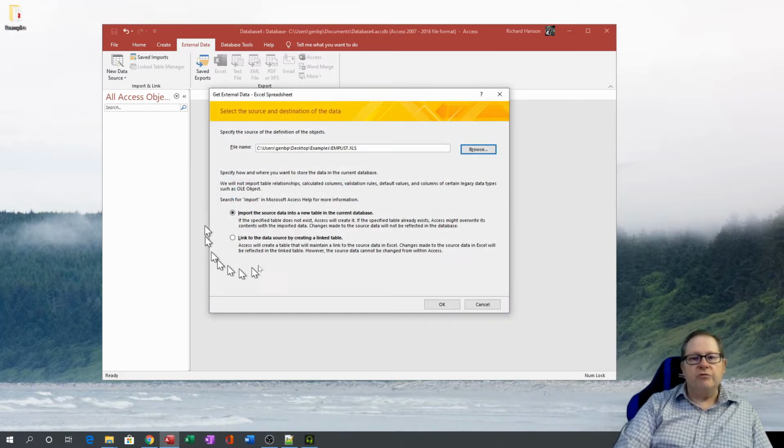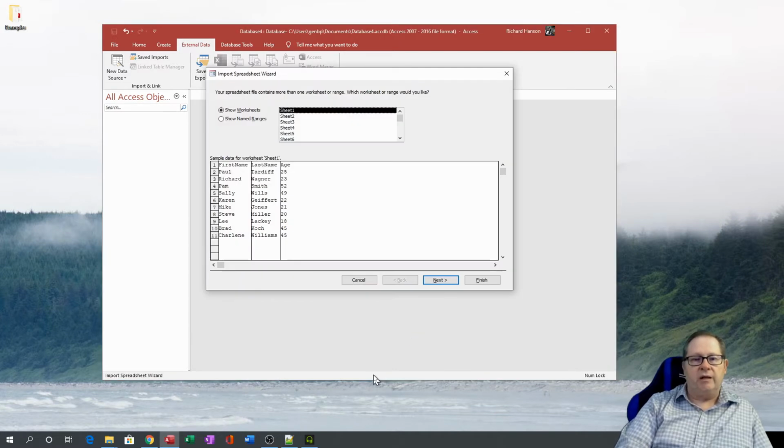Then I have two different options down here. I can import the source or I can link to it, so that anytime somebody changes the spreadsheet, I automatically get an update in Access. We're going to talk about linking in the next video. So let's go look at the import. When I click OK here, it reads the spreadsheet. It notes that I have several different sheets, but Sheet1 is the one that I am interested in.